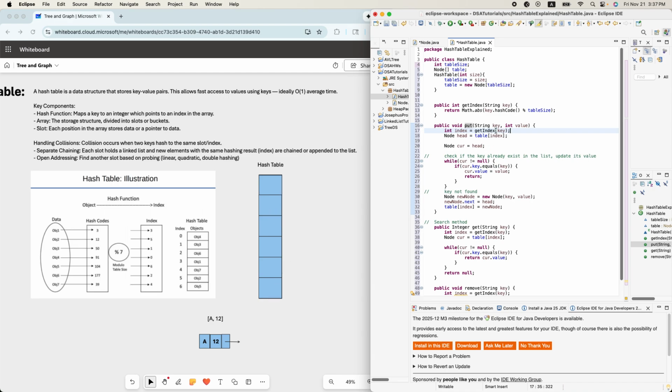So based on the calculation that we have here, based on this hash function, we get the index. So first I get the index. I say int index equals get index. I pass the key to that index method. So here I got the index. Let's suppose we say that the index is number 1.